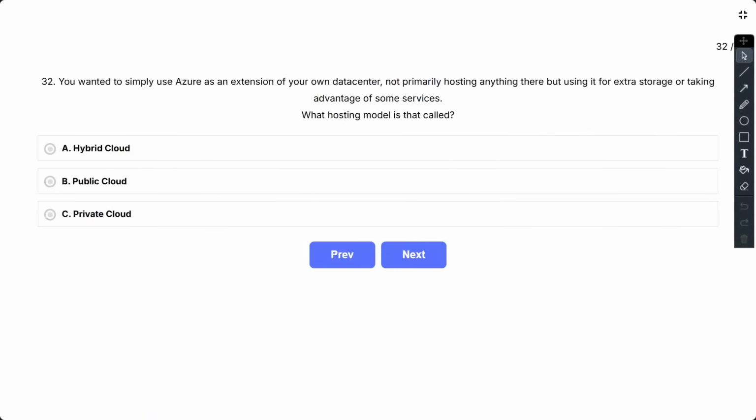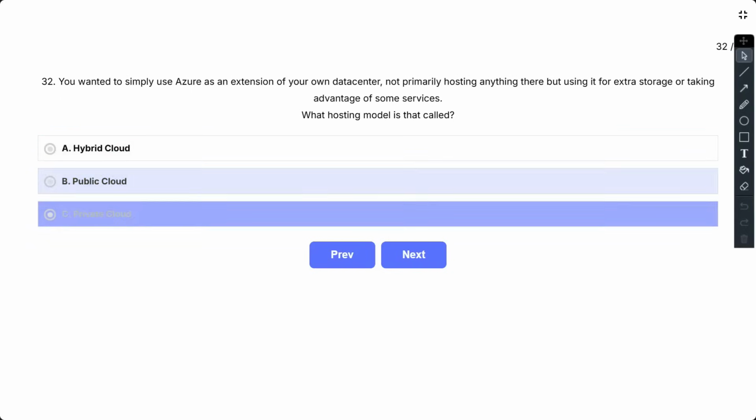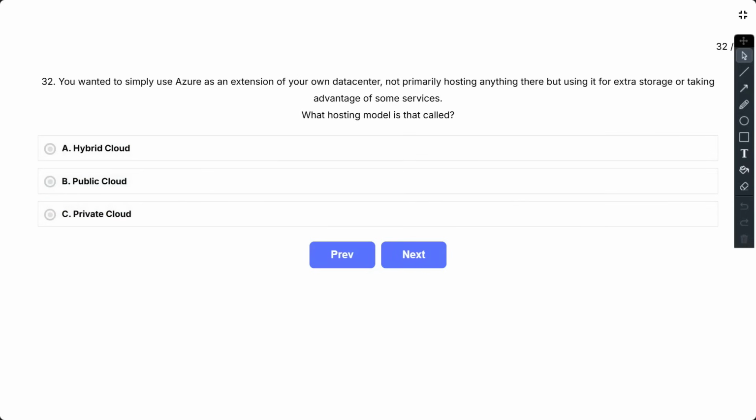Question number 32. You wanted to simply use Azure as an extension of your own data center, not primarily hosting anything there but using it for extra storage or taking advantage of some services. What hosting model is that called? The options are A. Hybrid cloud, B. Public cloud, C. Private cloud. The correct option is hybrid cloud.